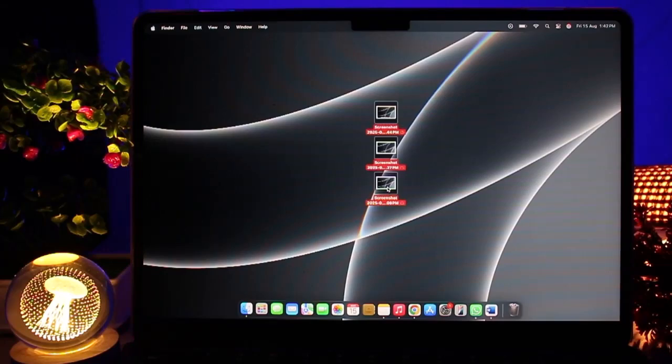Press Command, Shift and 5 to open the screenshot toolbar where you can capture screen recordings as well. And that's it guys, you now know multiple ways to take a screenshot on your MacBook Air M2.